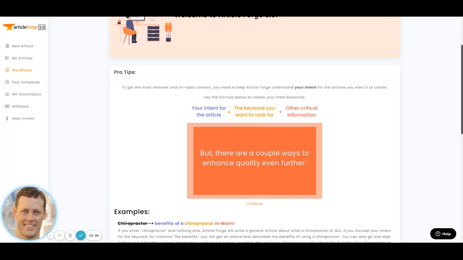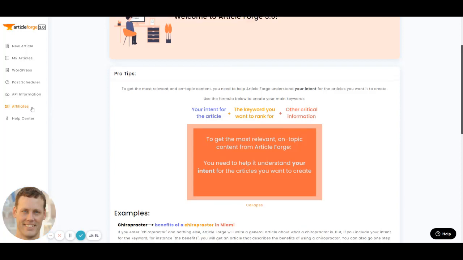So if you write for multiple websites, I have tried this out for multiple websites. It does work. You can schedule posts, and you can just get your API information. If you don't want to log in here and you want to use a tool somewhere else, API information is here. There is an affiliate program for this, so you can absolutely make money through this.